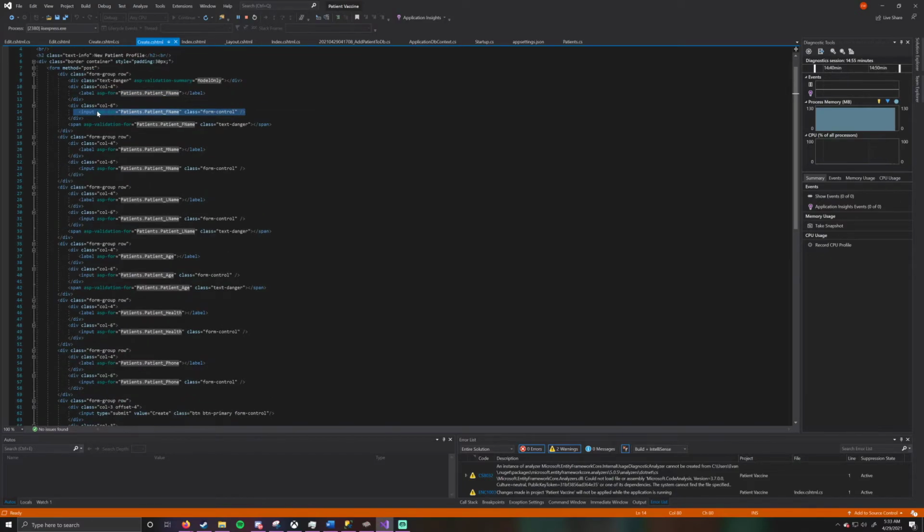And again, using these ASP helper tags, which allow us to autofill the labels and auto-assign the form fields, the text box fields, to specific fields in the database, in the patient's database.